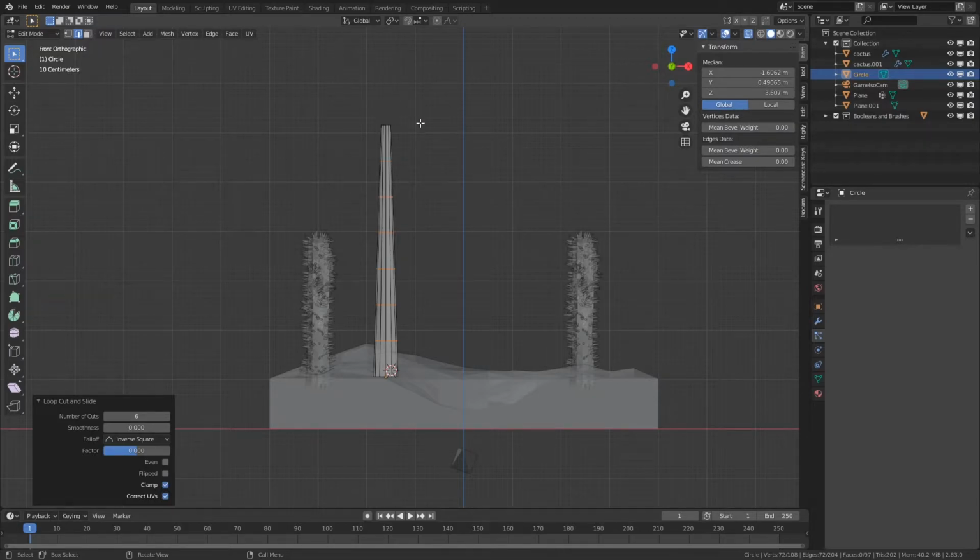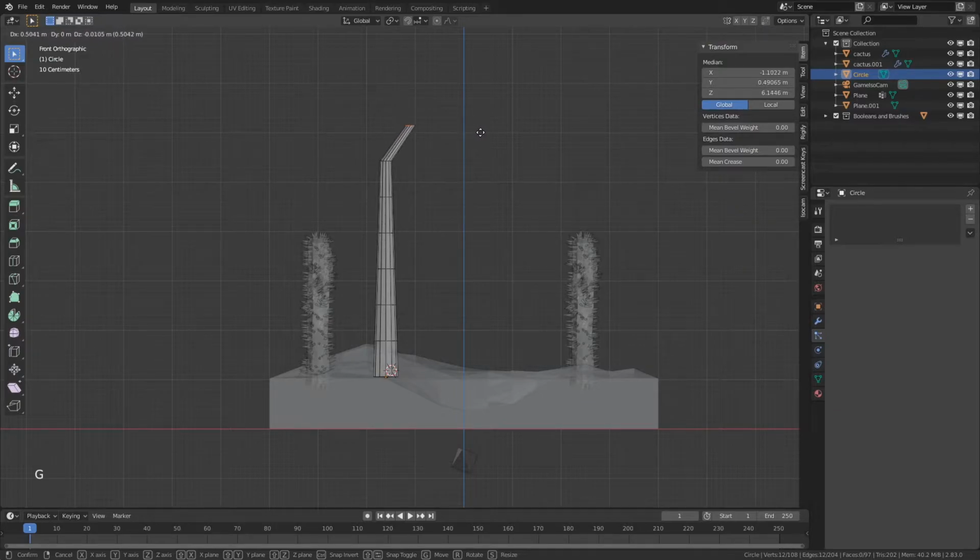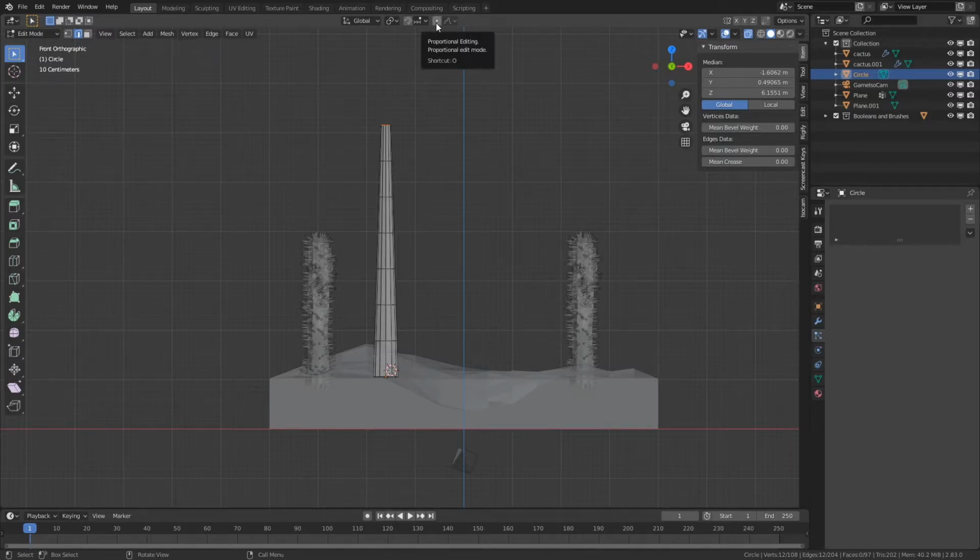All right, and so now what I want to do is, we're still in X-ray mode, so I want to box select this top edge loop. And I'm going to hit G and move it. But as you can see, we're only moving that edge loop, which isn't what we want to do. So we're going to go up here to proportional editing. And if you'll notice, we're still on random. We don't want random falloff. We want smooth falloff for this particular maneuver.